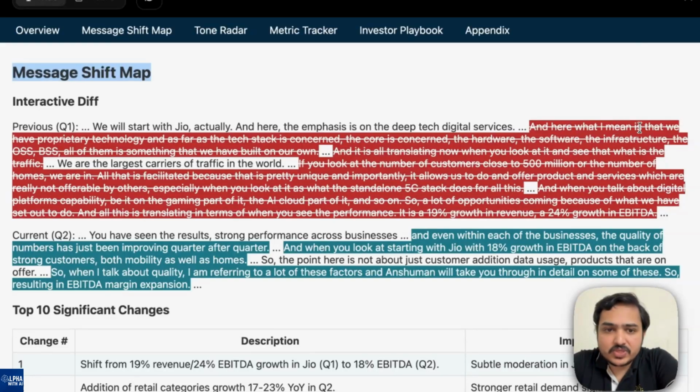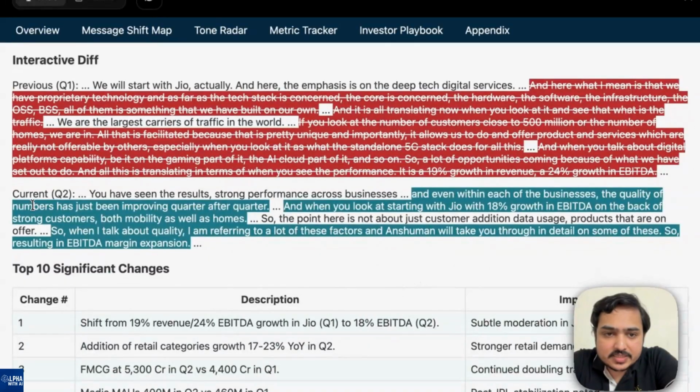Here what I mean is that we have proprietary technology, and so far as the tech stack is concerned, the core, the hardware, the infrastructure and the traffic, we are the largest carriers of traffic in the world. And if you look at the number of customers, close to 500 million, or the number of homes we are in, all that is facilitated because that is pretty unique, and importantly, it allows us to offer products and services which are really not offerable by others. When you talk about the digital platform's capability, all this is translating into performance: 19% growth in revenue and 24% growth in EBITDA. And now let's see current quarter two.